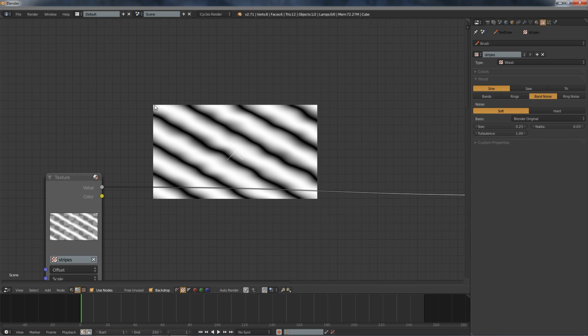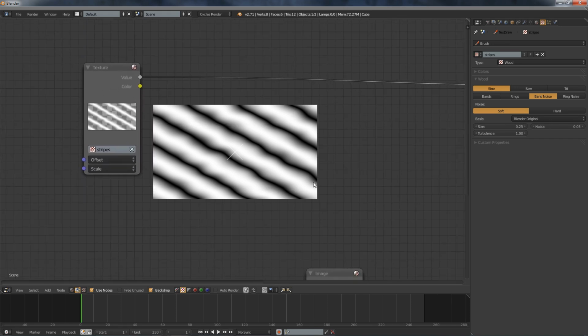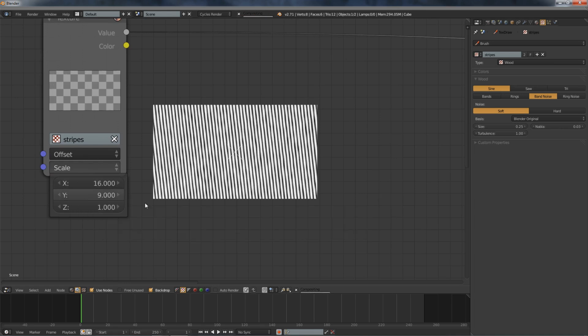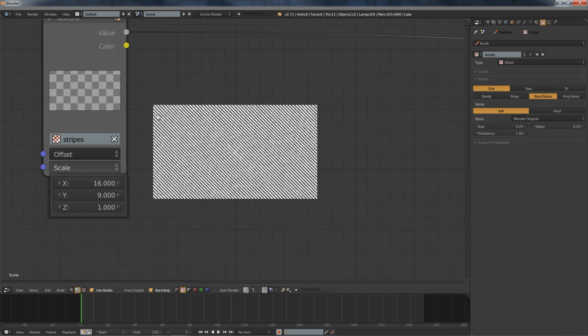Now the problem that you're going to see is that these lines, they're not at a 45-degree angle, they're diagonal over my image. So this means that they follow the same ratio as the ratio of the image. Now I know that this is a full HD image, so I know that it has a 16:9 ratio. So what I'm going to do is here in the scale, I'm going to set the X to 16, and then I'm going to set the Y to 9. And now, in this case, you do get a 45-degree angle for our lines.